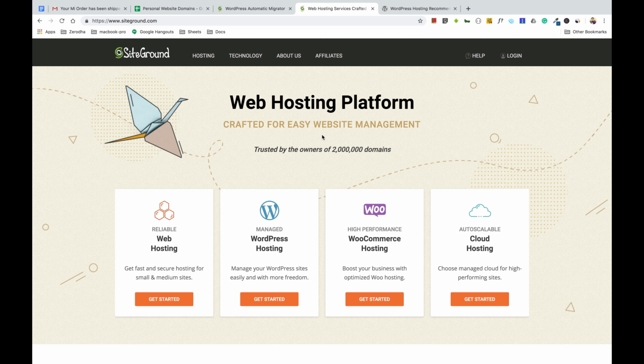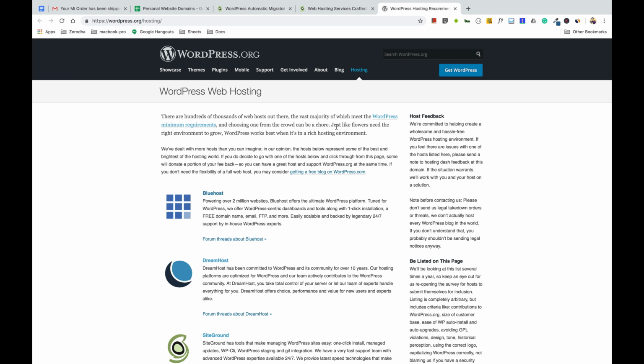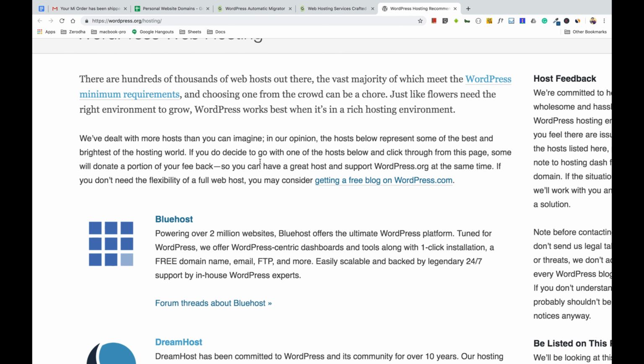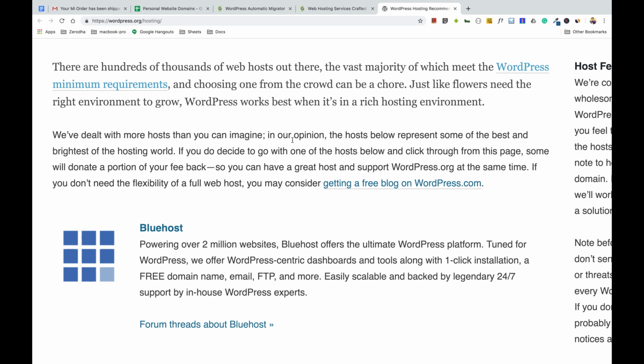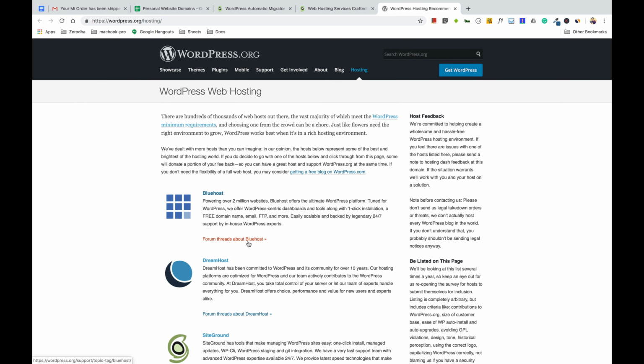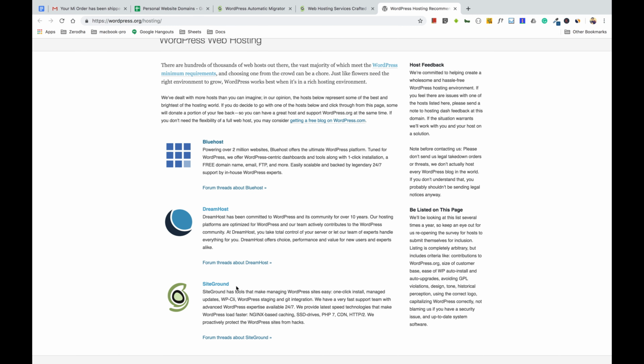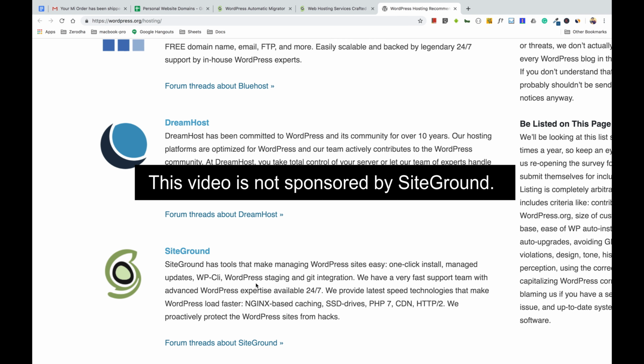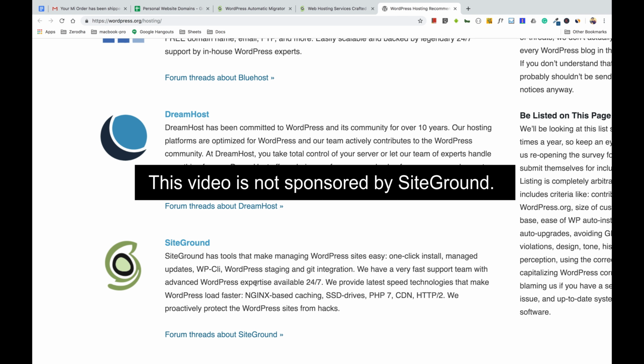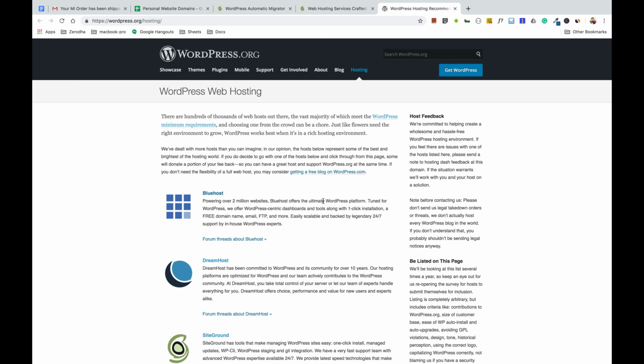So SiteGround is a web hosting platform which has already been recommended by wordpress.org. To testify my statement, you can just visit wordpress.org/hosting and check this out. They have mentioned that in their opinion the hosts below represent some of the best and the brightest of the hosting world. They have listed three hosting companies: Bluehost, Dreamhost and SiteGround. But I would go for SiteGround because I have been using SiteGround for a while and I love their services. So let's dive into the step-by-step process of migrating your WordPress.